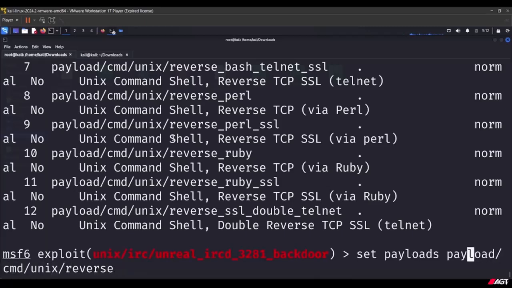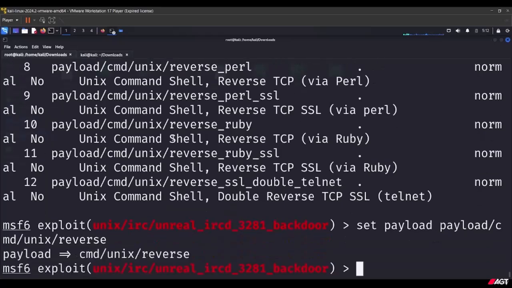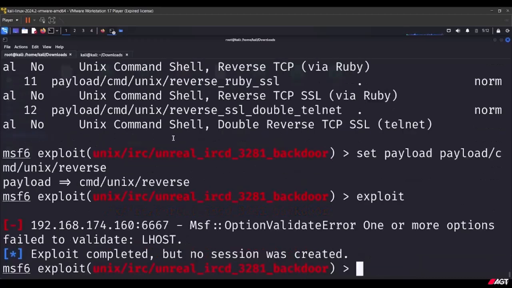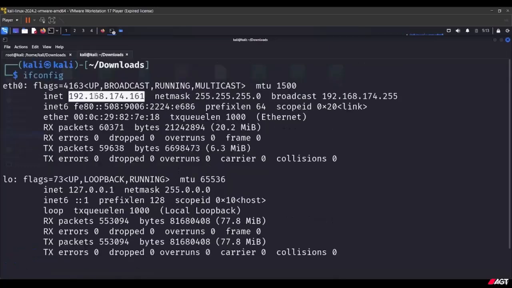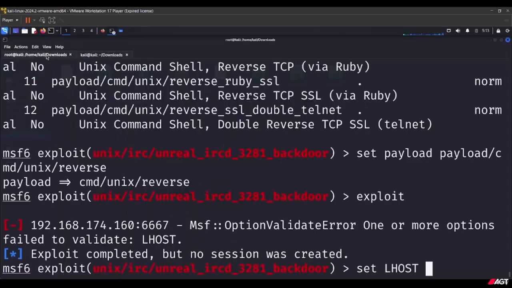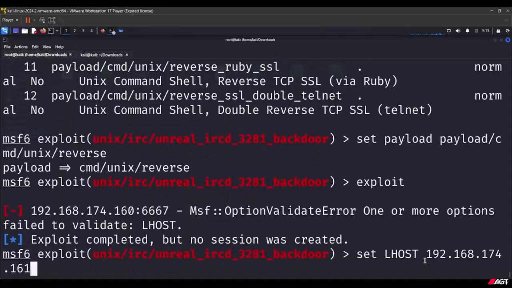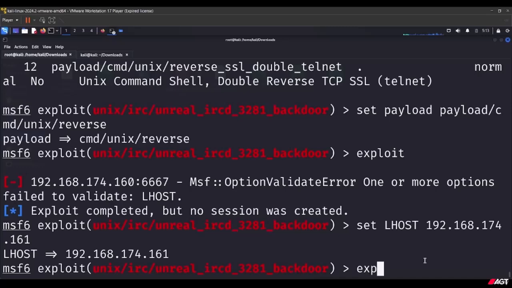I think it is payload. Okay. So after setting the payload, now we can exploit the system. Just type exploit. So you can see it is showing that one or more options failed to validate. So we need to set LHOST. LHOST is the IP address of your machine. So if you want to check your IP address, just type ifconfig and just copy this IP address and just paste it over here. Okay. Then just type exploit.